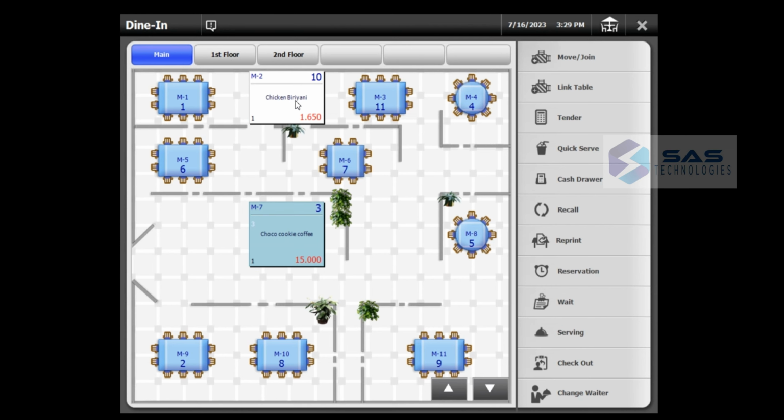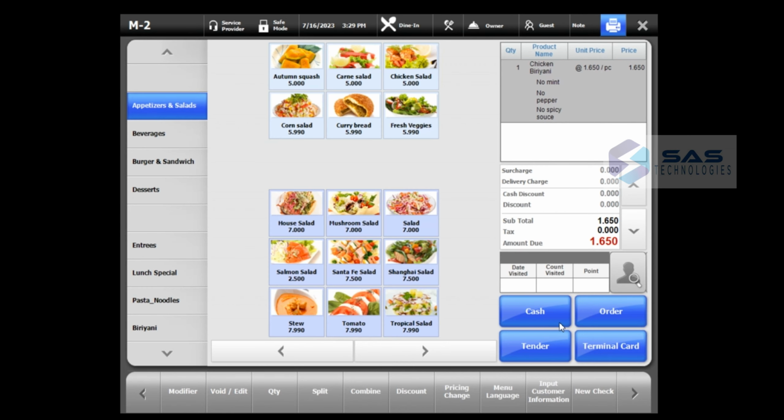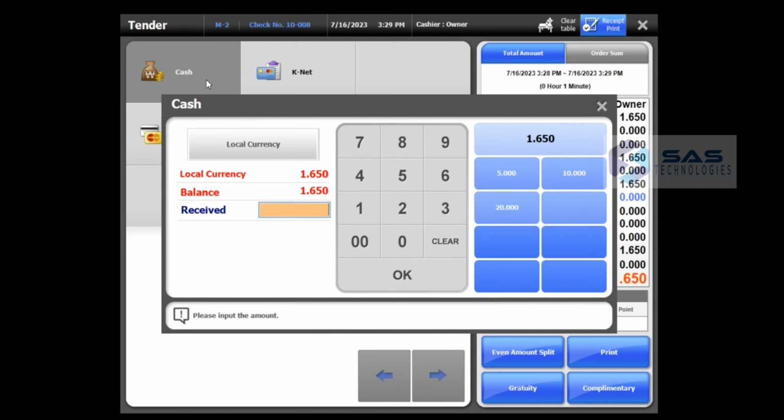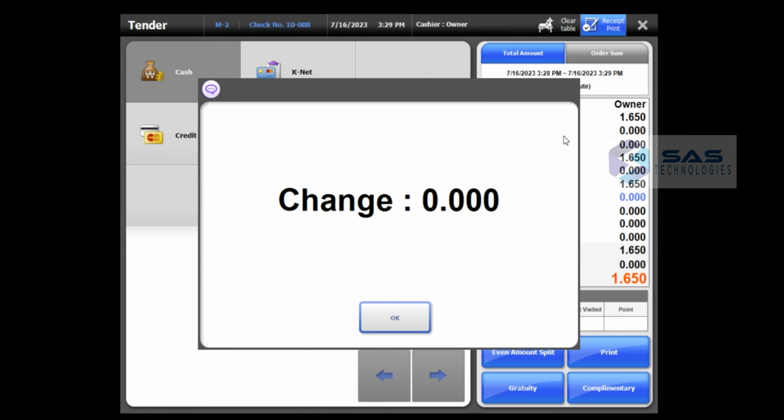So once the waiter brings it to the cash counter, you can choose whether cash directly or go for tender. You can choose cash or KNET, or either way, half cash, half KNET, or one portion in cash, balance in KNET. Let's choose cash fully and settle the order.